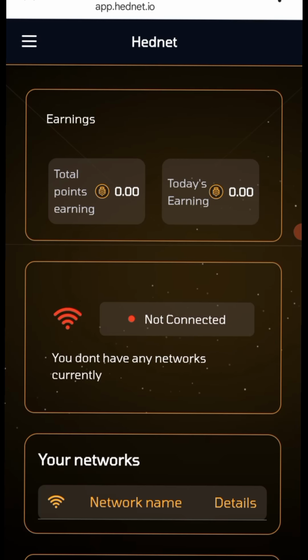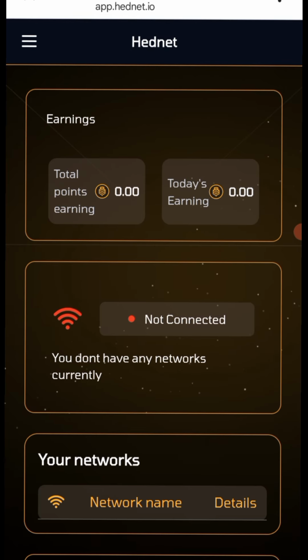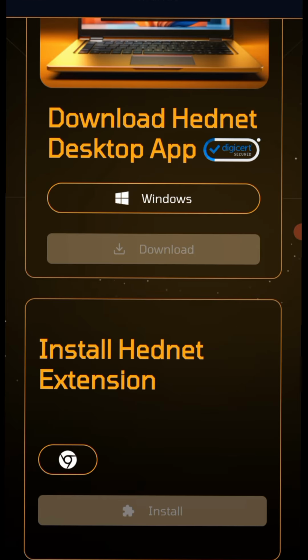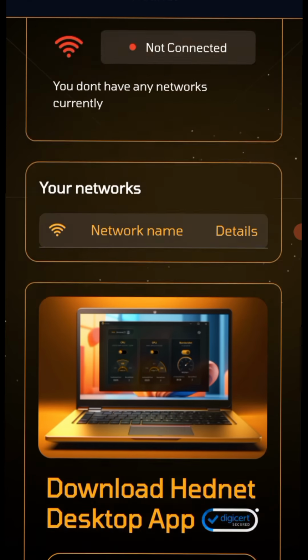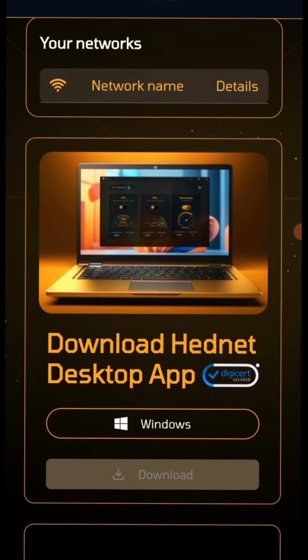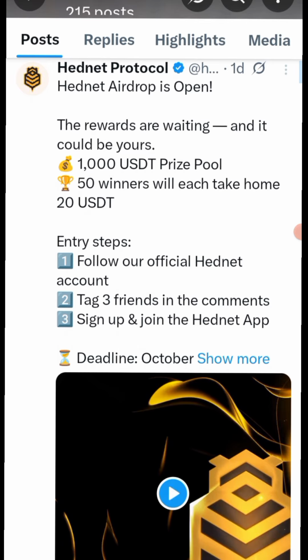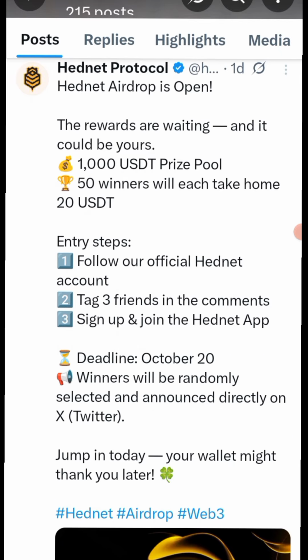I'm on my Android phone, so that's why you can see it's currently like this. So after creating this account, let's go and check what is next there. So after signing up, all you need to do next is to either connect to any of these devices. You can see download Hednet desktop app, and also here you can see install Hednet extension, which is the Chrome version and all that.